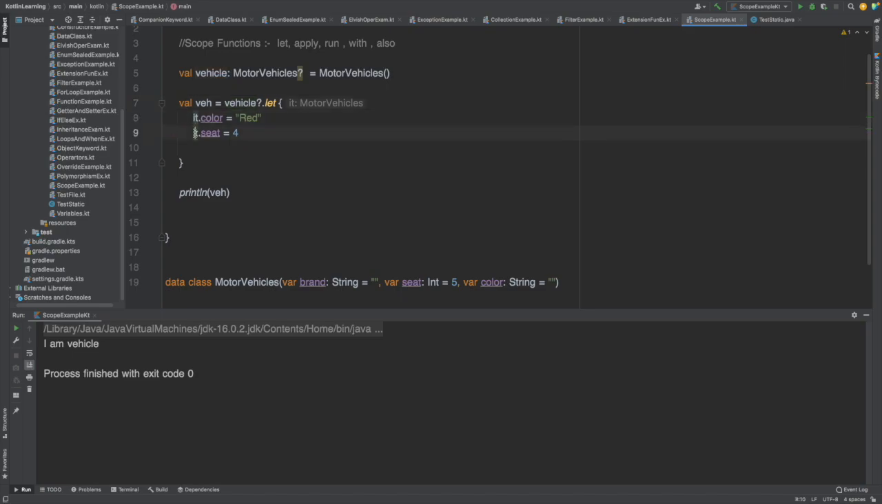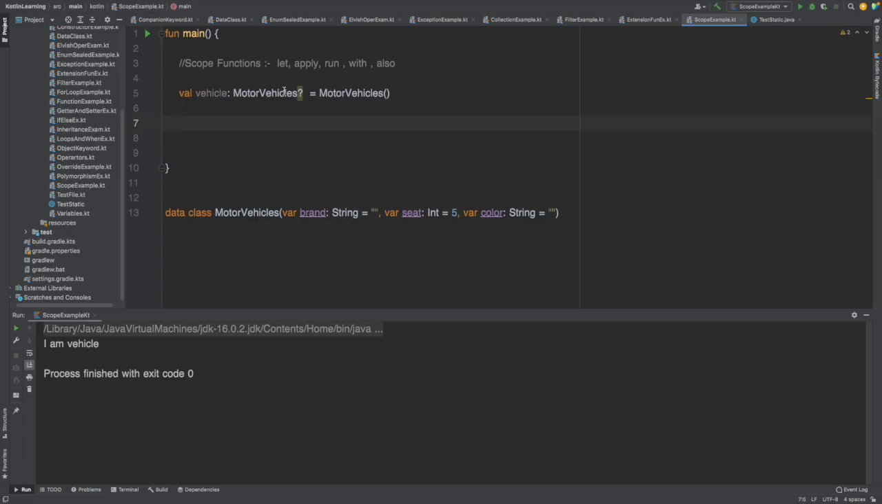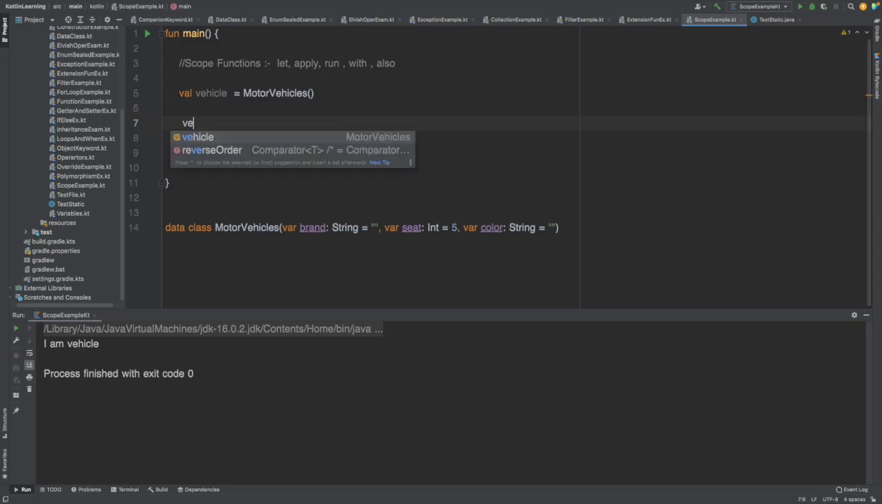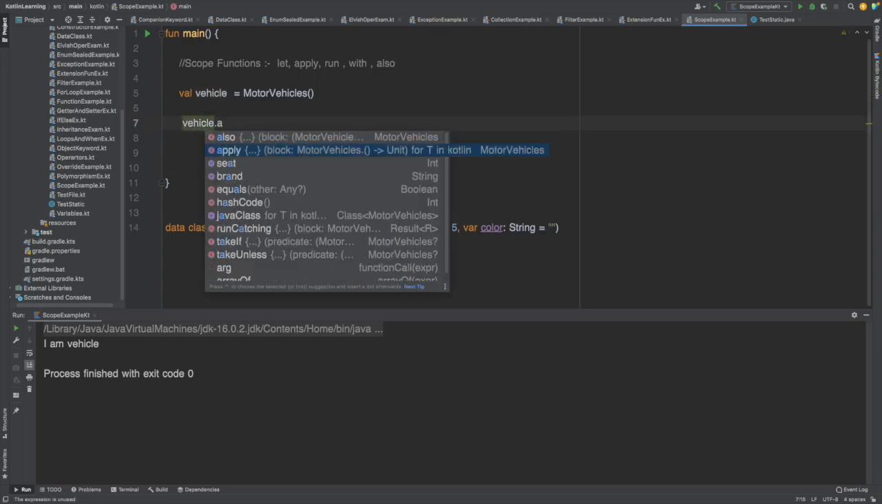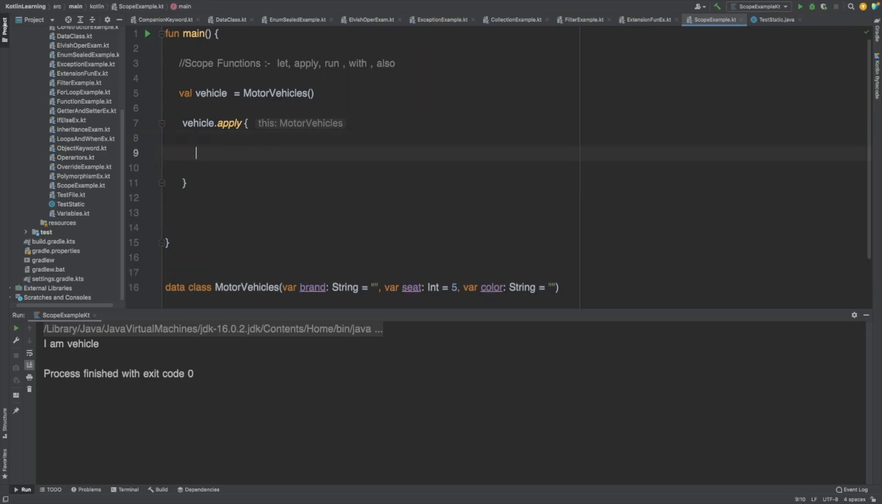Right now we are using it like this. So let's remove this for a moment, and also remove this. We can use the apply scope function like this, vehicle.apply, and it will give us a reference of this. In this we don't need to use the it. We can simply use brand equals to whatever brand we want to update, BMW.